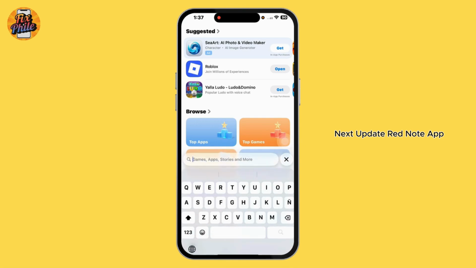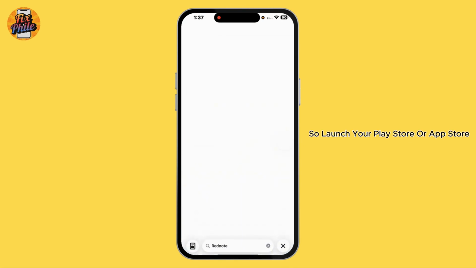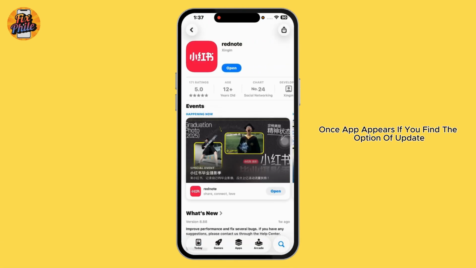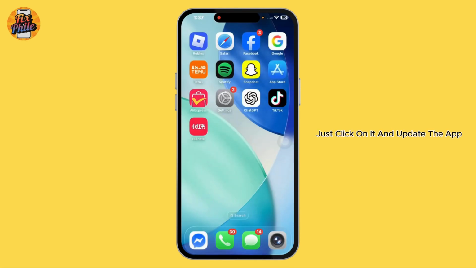Next, update the RedNote app. So launch your Play Store or App Store, search for the app RedNote. Once the app appears, if you find the option of update, just click on it and update the app.